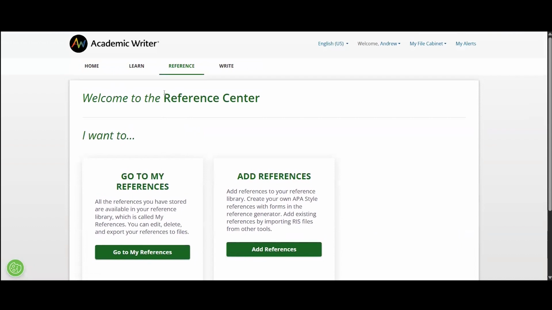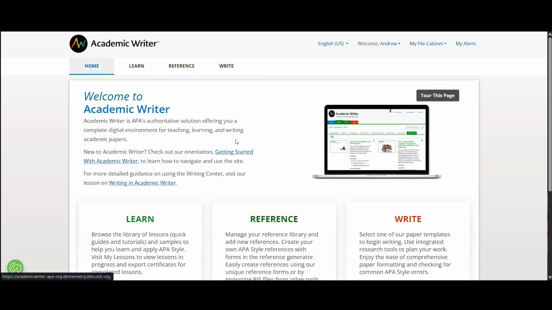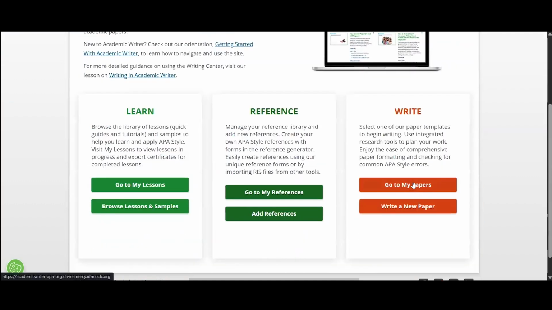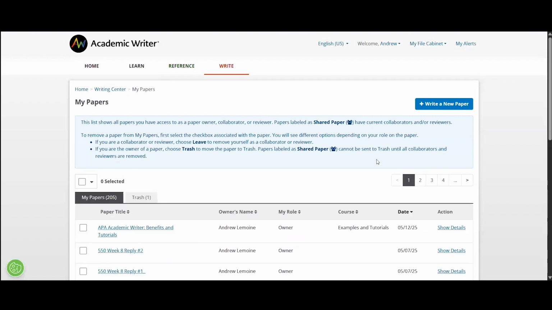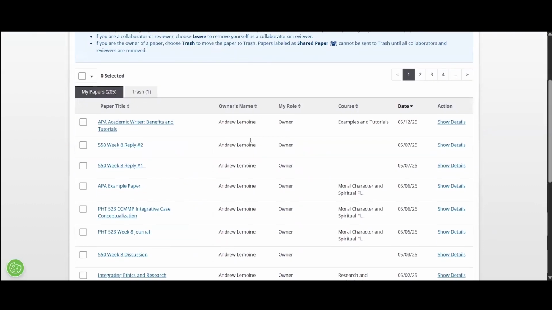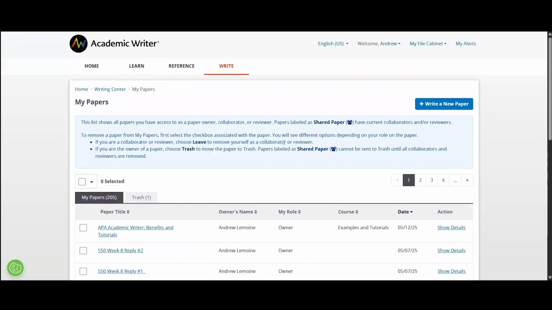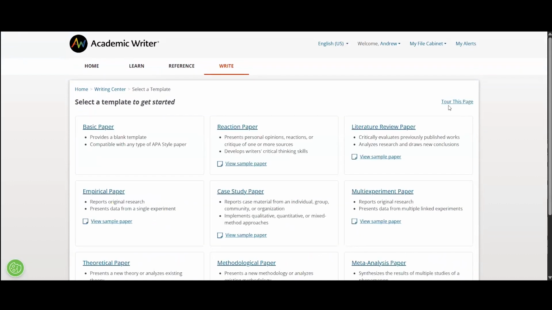Once you're ready to write your paper, you can select the Write button here at the top. Or if you're already on the home page, you can just go to your papers. Here you can see a collection of some of my papers that have already been written. And to write a new paper, all I need to do is click Write a New Paper.